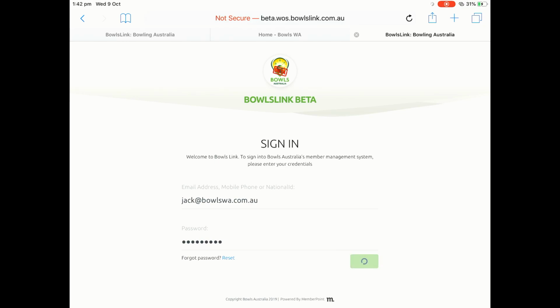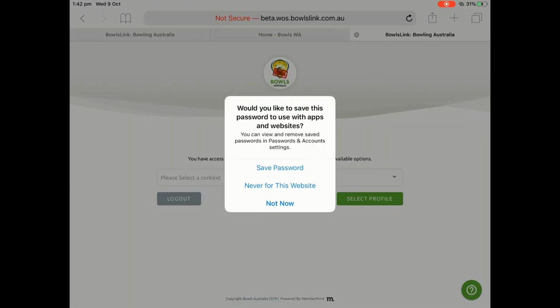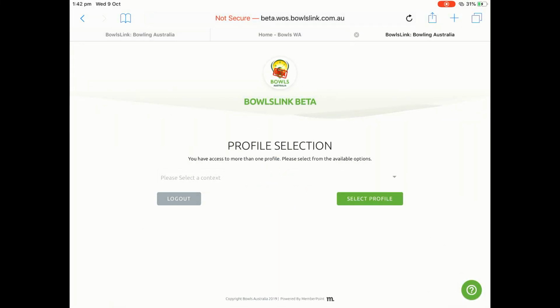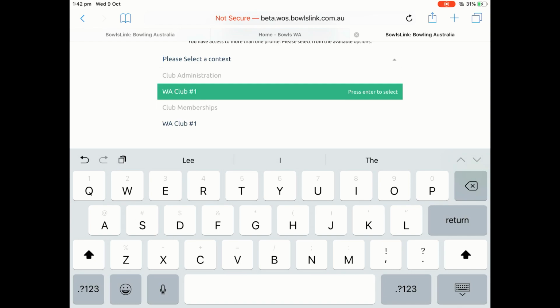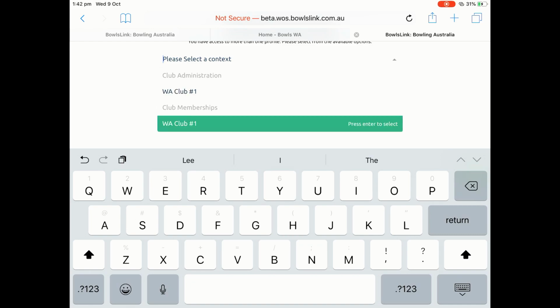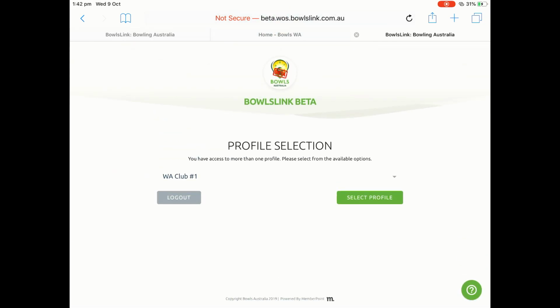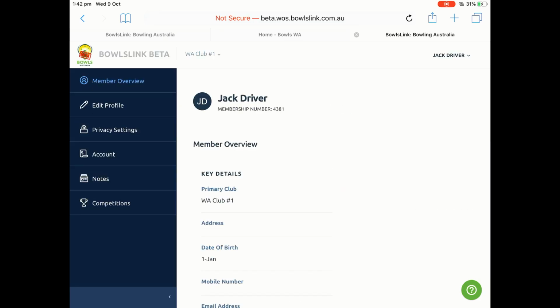When you first log in, it will ask you for your profile selection. This is really important when entering the results. You will generally have a club administration profile and a club membership profile. You need to select your club membership profile to do the results. Once you've clicked on that, it'll be your club name obviously. You then click the green button, select profile.